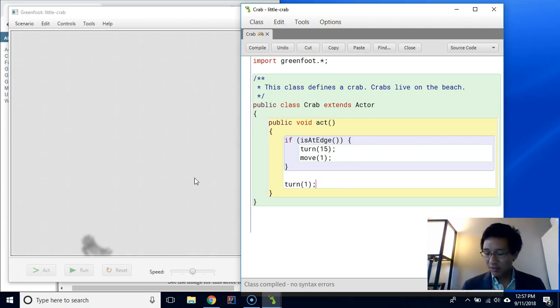Okay, so that's good enough for now. Next time we'll continue improving our crab world program, and we'll make it a little more interesting.